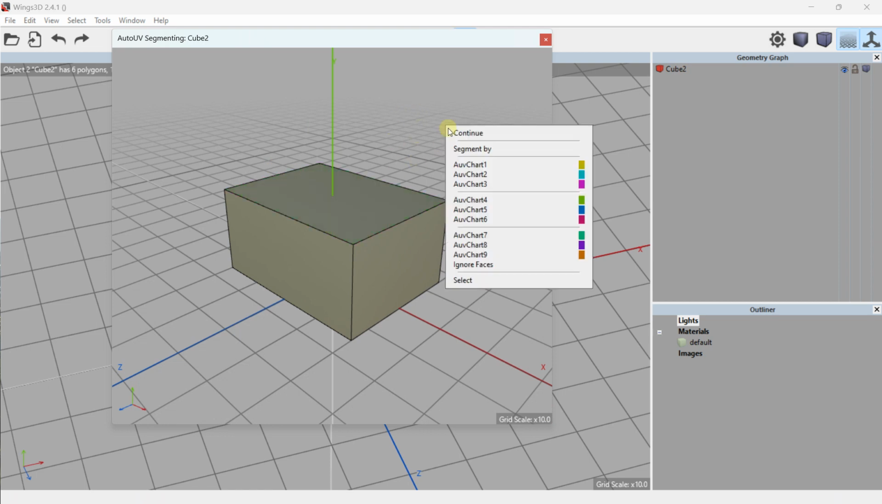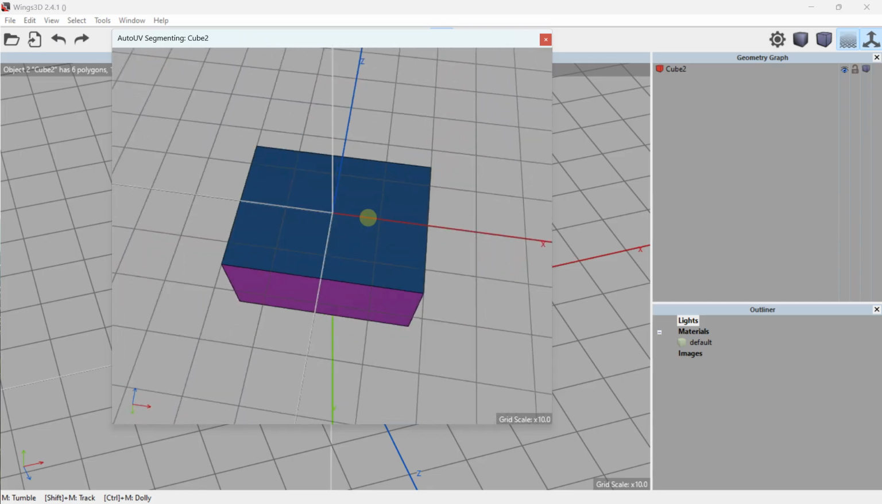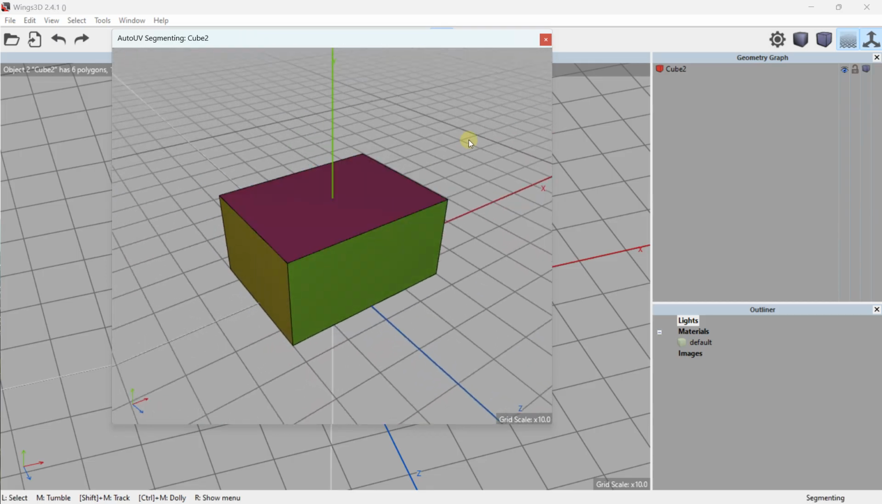First thing to do, right click. When you right click, you can select the type of segment you want to have. So if I click here, I will define projection. You can see the different projection and different colors on the different faces. And then you need to unwrap.